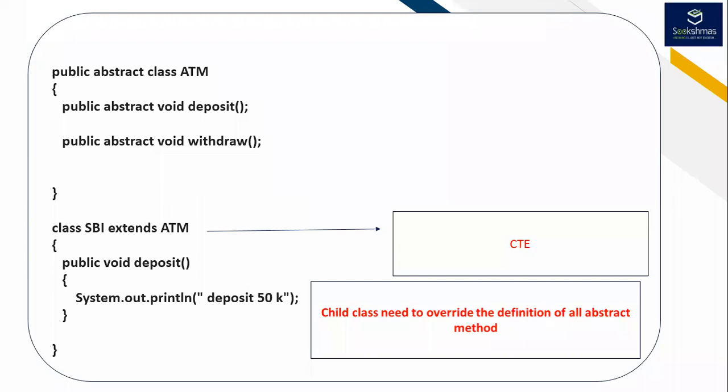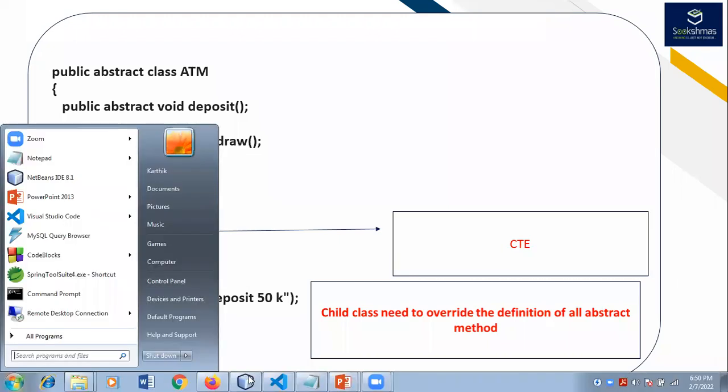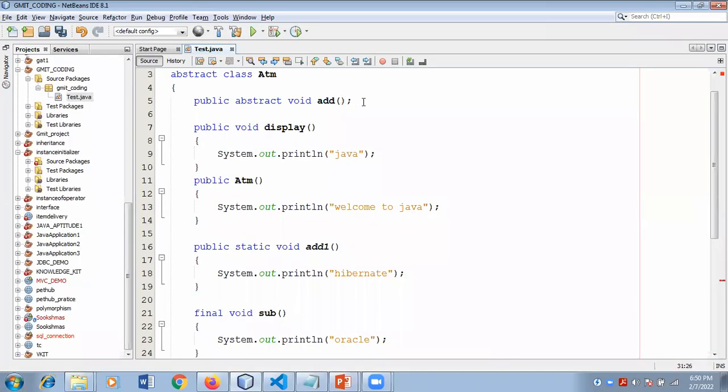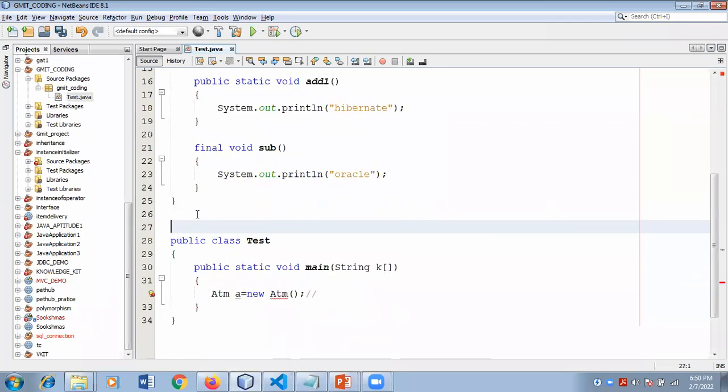I will show it to you in the code. Now, how to call this method? I will show you how to call. For this, you have to go for the inheritance concept. Take any class, BI, that extends ATM.